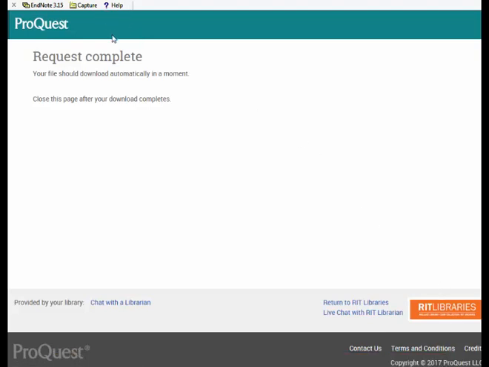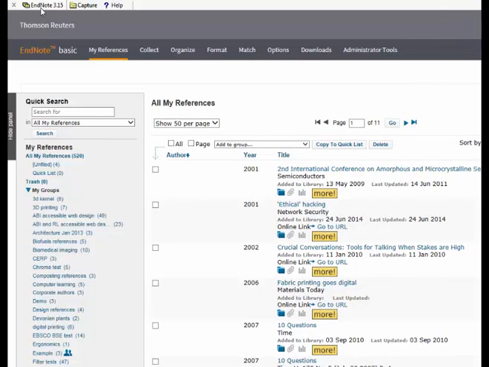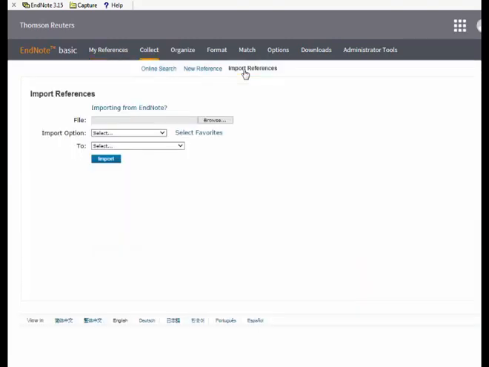Then log in to the Endnote website. If you have the Internet Explorer toolbar installed, you can select Endnote to go directly to the Endnote site. Otherwise, enter my.endnote.com in your browser's address bar. Once you have logged in, hold your mouse over the Collect menu and choose Import References. Next, browse for your saved RIS file.